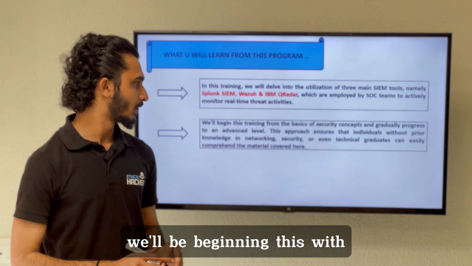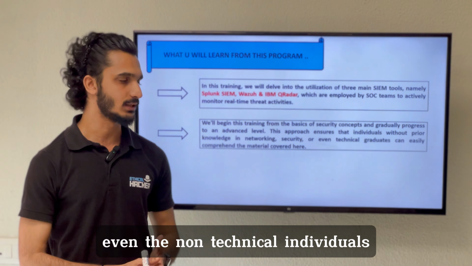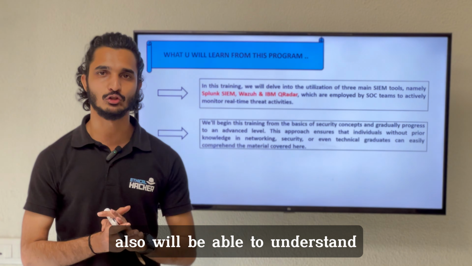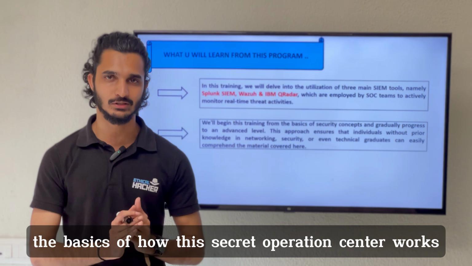Next, we'll be beginning this training from scratch, in the sense that even non-technical individuals will be able to understand the basics of how this security operations center works, and then we will take it up to a very advanced level as well.